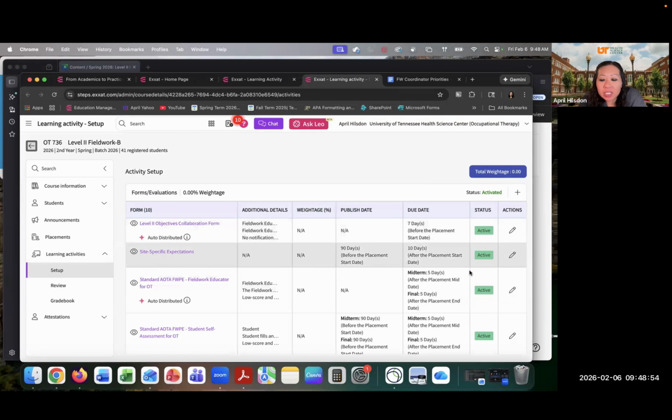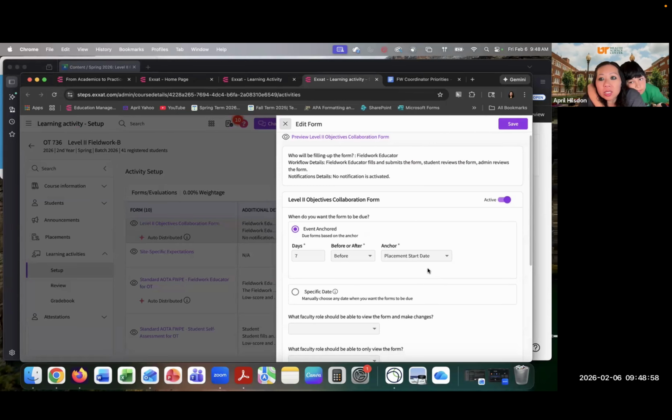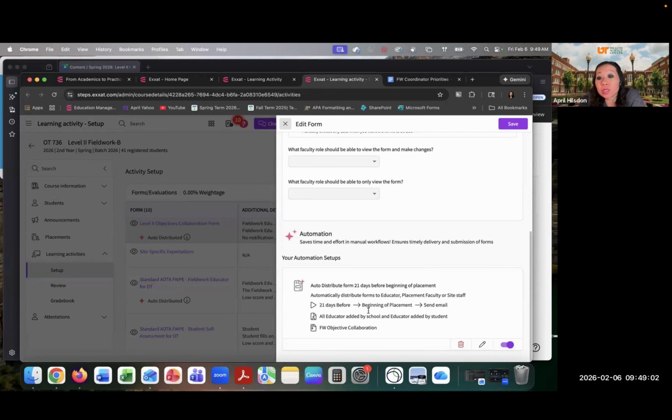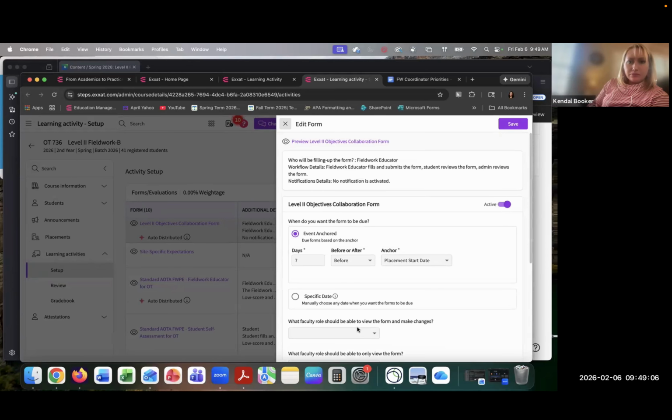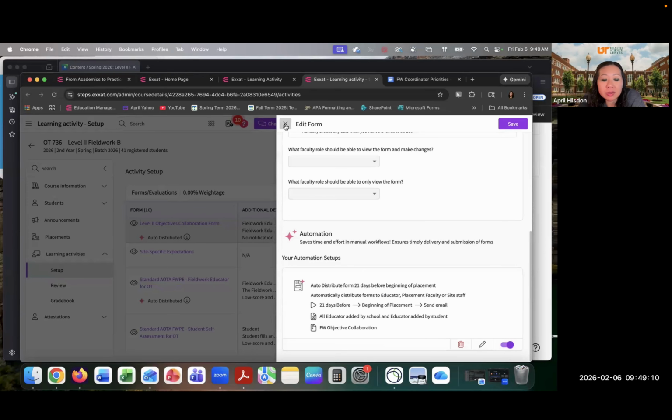So this is the collaboration form, and it's due 7 days before the placement start date, but it's set to go out 3 weeks before the beginning of the placement. Okay. I guess you don't really need to see it, but it goes through and it meets a lot of our ACOTE standards as far as what type of supervision the student will have. It's showing agreement on fieldwork objectives and different things like that.